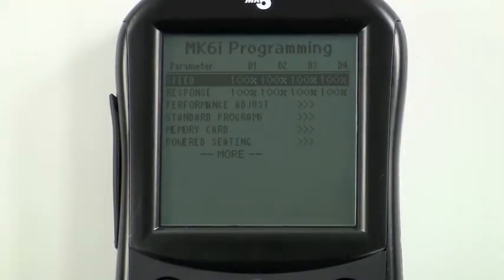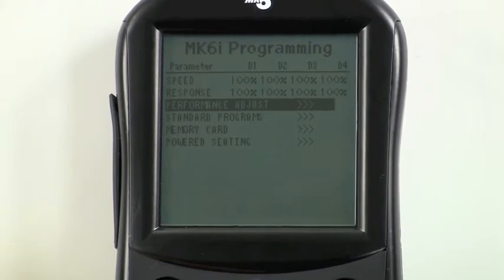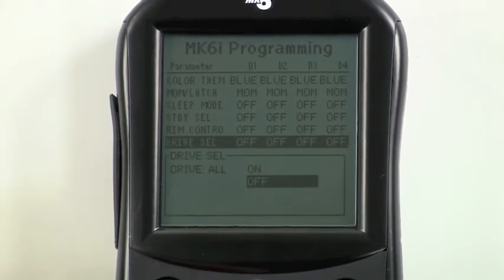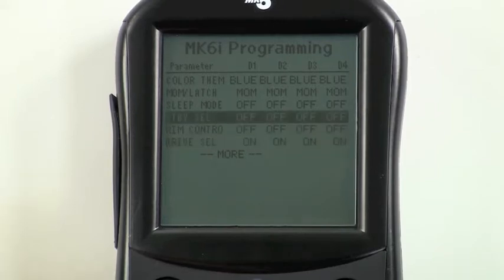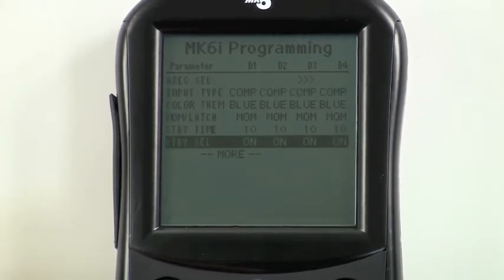The fourth and final option to change drives uses only a driver command and bypasses the reset switch. To do this, we have 3 steps. First, go to Performance Adjustments and choose Drive Select. Turn Drive Select on in the desired drives and Standby Select on in those same desired drives.